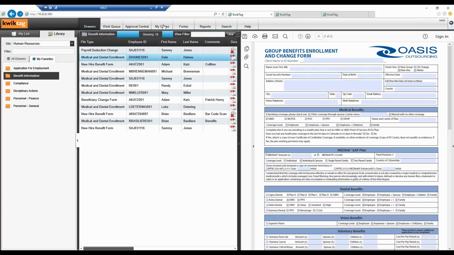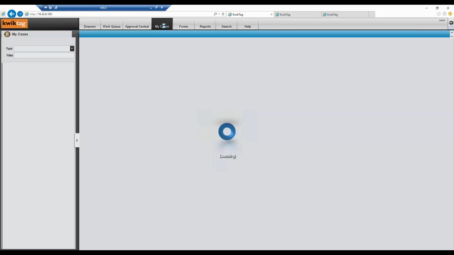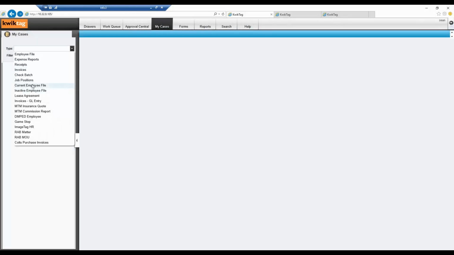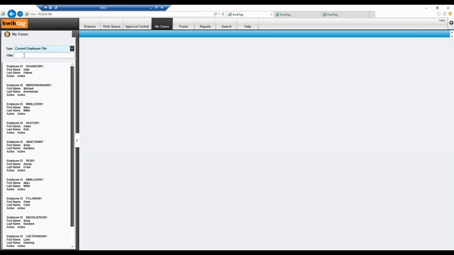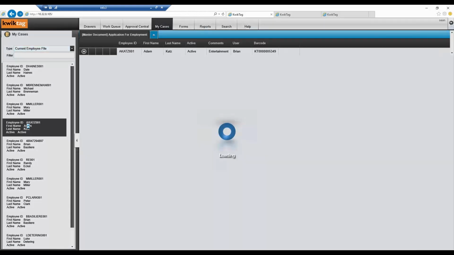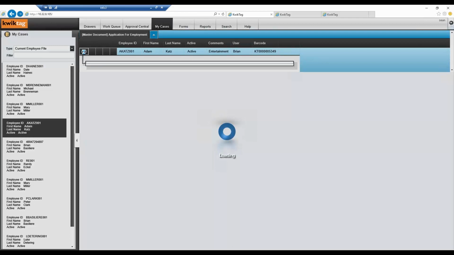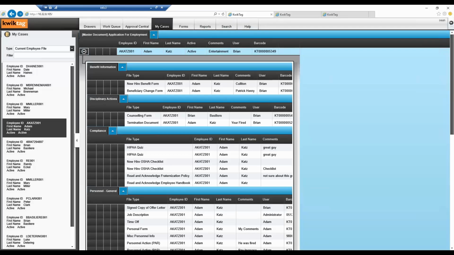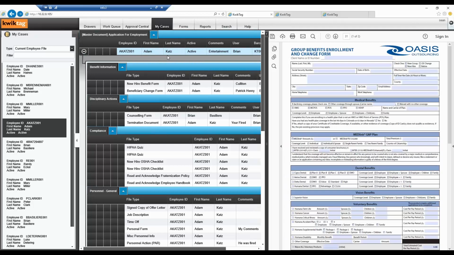And then another thing we can do is take all those documents and pull them together into what we call case files. So continuing with my example of HR documents, I just showed them to you in individual drawers, but what about as individual employees? So I can come into KwikTag and open up my employee Adam Katz's case file and see all of his documents. Every time I entered a document into KwikTag with Adam, I put his employee ID. So that's the common denominator that pulls all those documents together.